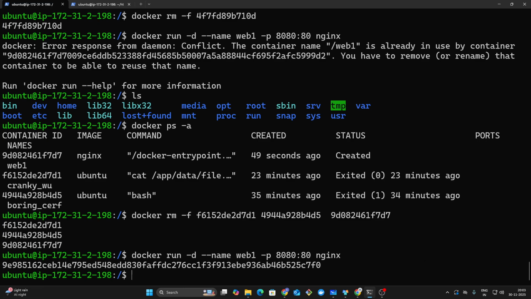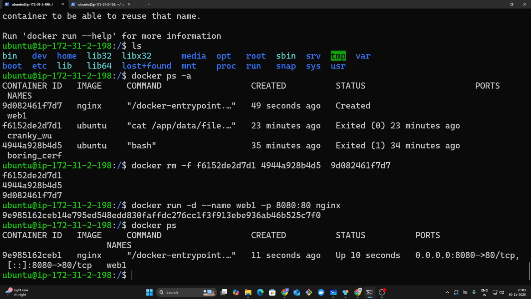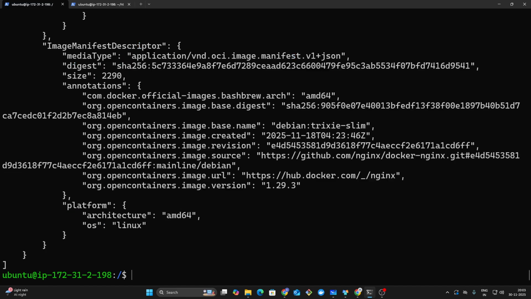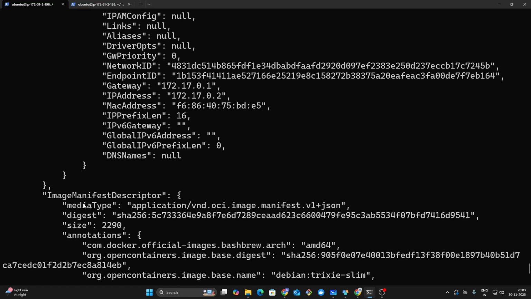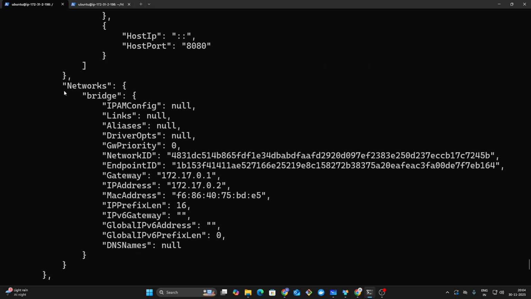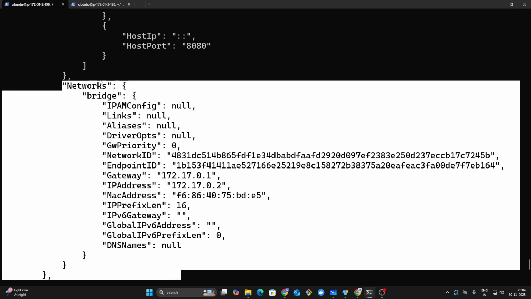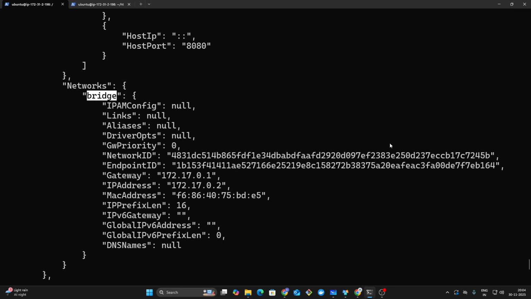Now by default we haven't provided any network, so it uses the bridge network. How do we know whether it uses the bridge network? You can use docker inspect and your container id. Here is how you can check: go to networks. Here you can see we are using the bridge network. By default it uses the bridge network.